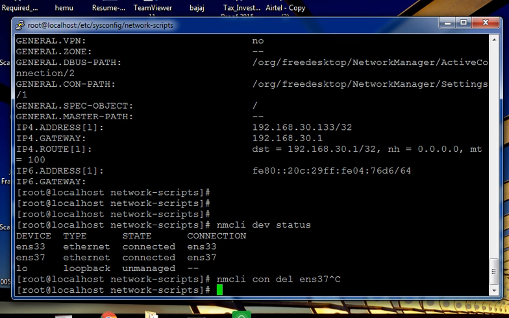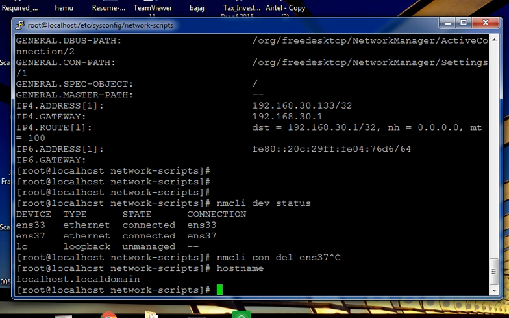Suppose I want to change the host name of my system. Suppose this is my host name. I want to change it to something else. So the command is hostnamectl set-hostname, and I think server.example.com, whatever you want.